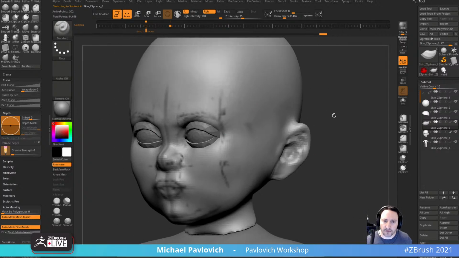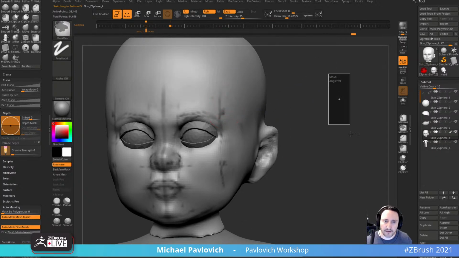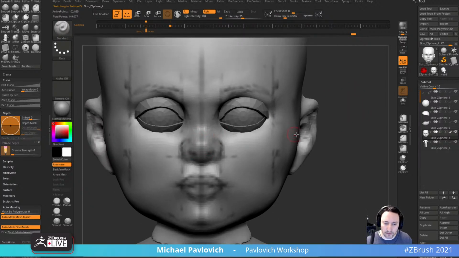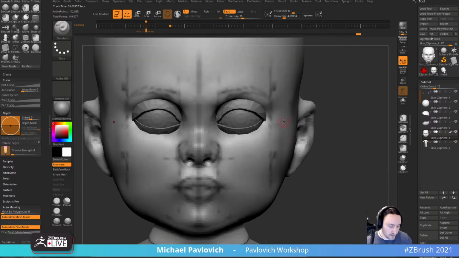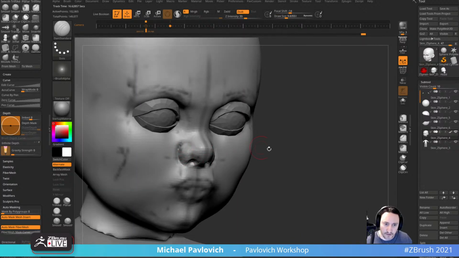And let's go ahead and up the resolution on our head here. So we're going to alt tap the head. We're going to crank that Dynamesh resolution up, and that'll give us a little more wiggle room for getting these nostrils in here, and then our Damien standard brush here. So we got our little face.